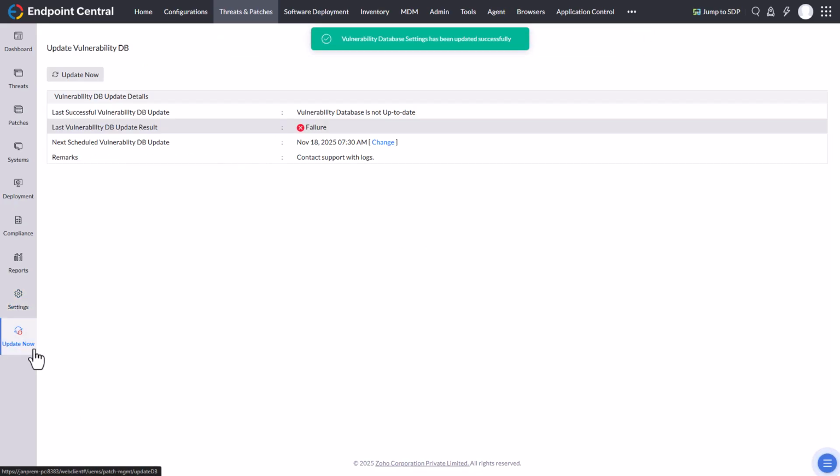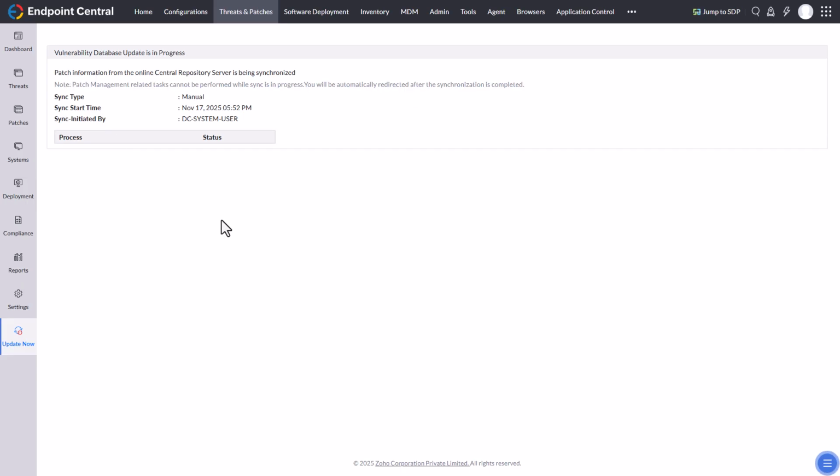You can always update the patch vulnerability database here manually. It's not up to date, failed. Why? What's wrong? Let's update it manually. Okay.